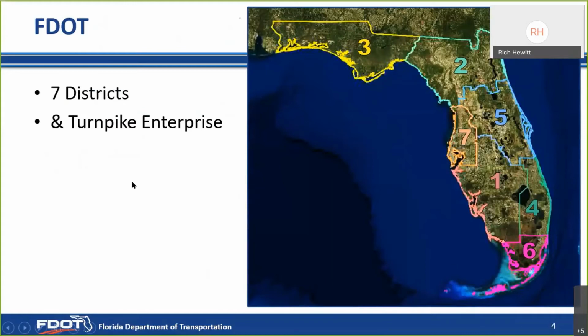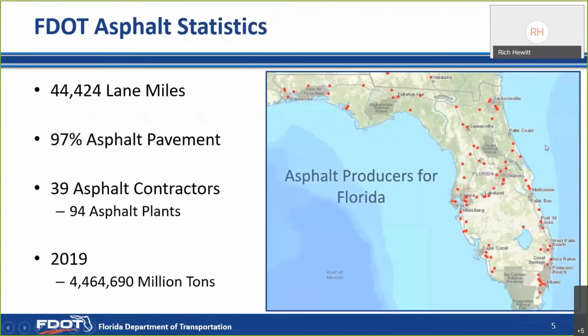Sorry, having a little trouble here. We have over 44,000 lane miles on our state highway system, and 97% of those are asphalt pavement. We've got 39 asphalt contractors with 94 plants performing work for us in Florida. And in 2019, we paved over 4.4 million tons.